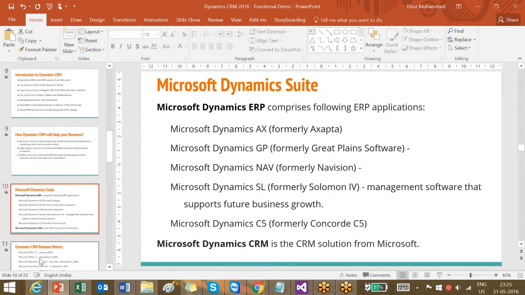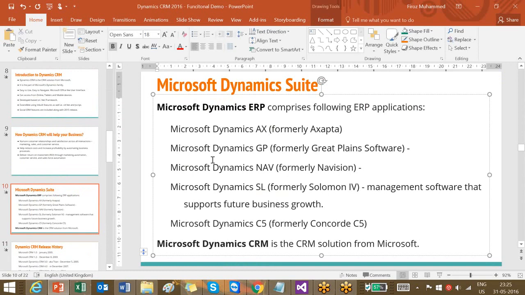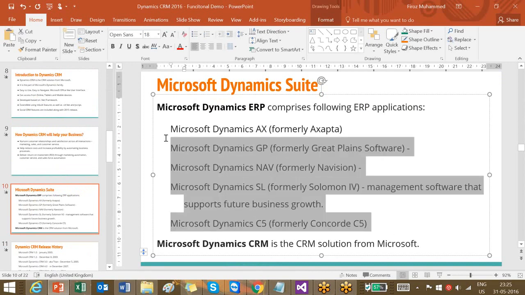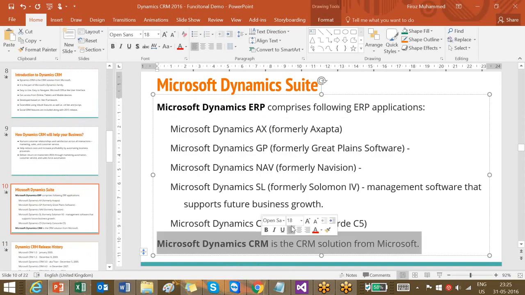I talked about the Dynamics suite or Dynamics family. Microsoft has a bunch of applications that they call Dynamics. Microsoft has 5 ERP applications and 1 CRM application. One is Dynamics AX, Dynamics GP, Dynamics Navision, Dynamics Solomon, and Dynamics C5. All these are ERP, enterprise resource planning applications. These were all acquired by Microsoft from other companies, and Dynamics CRM is the application that Microsoft developed itself. Together all these applications are known as the Microsoft Dynamics Suite.